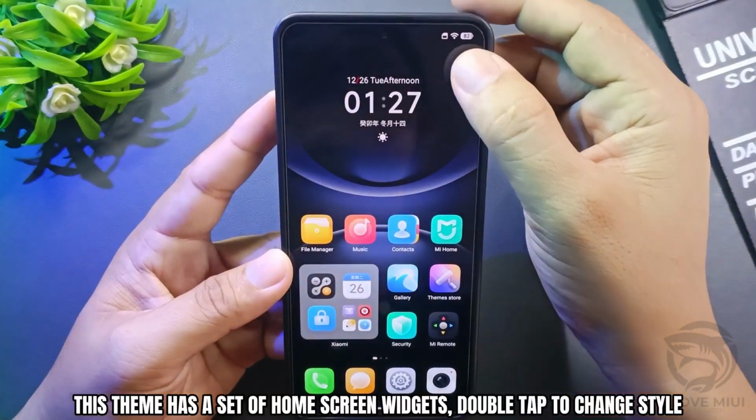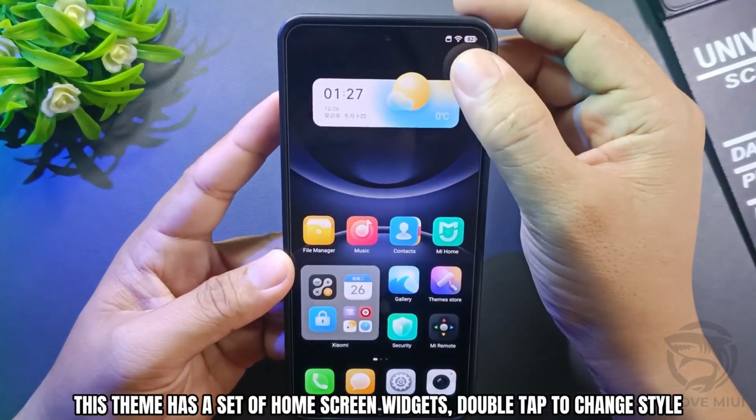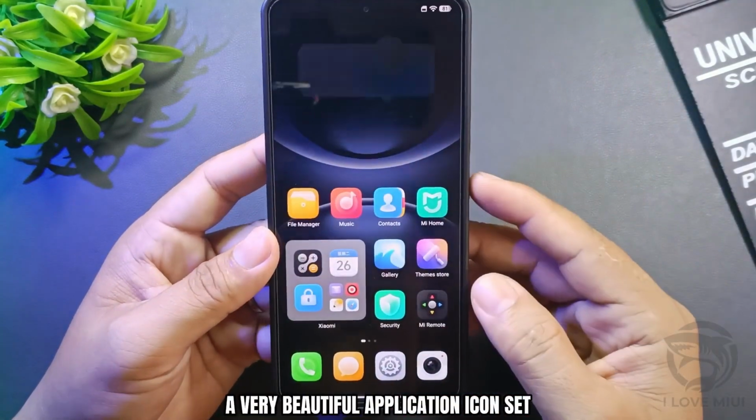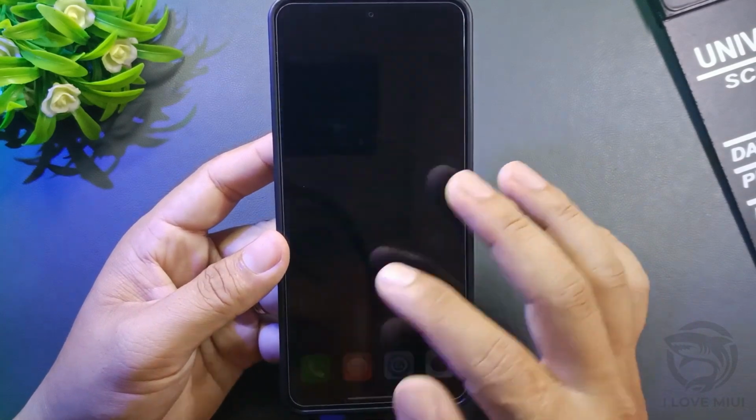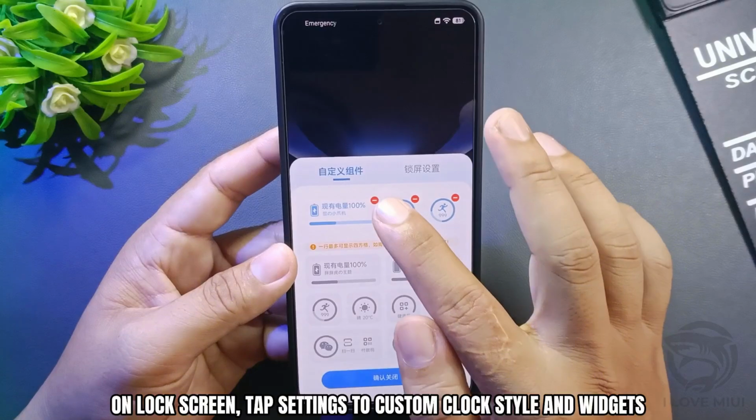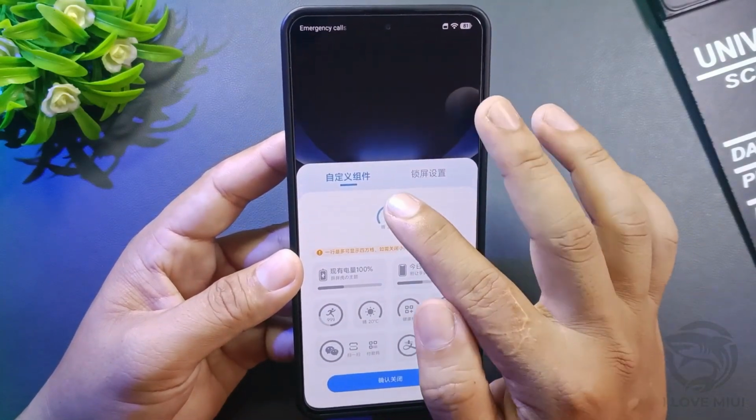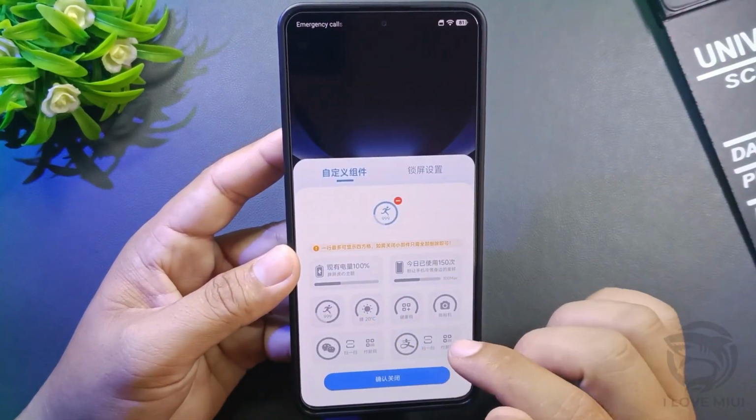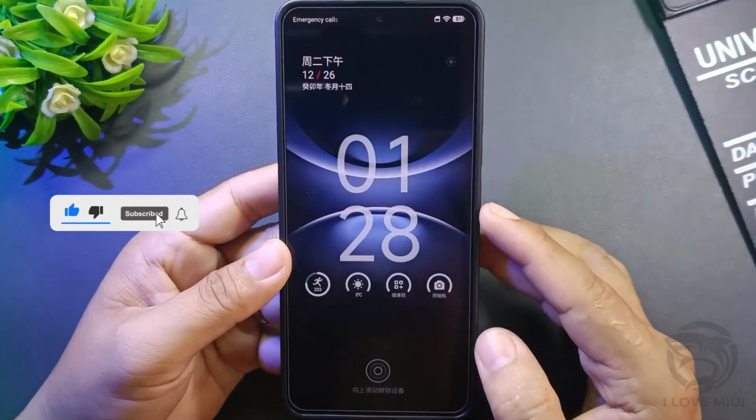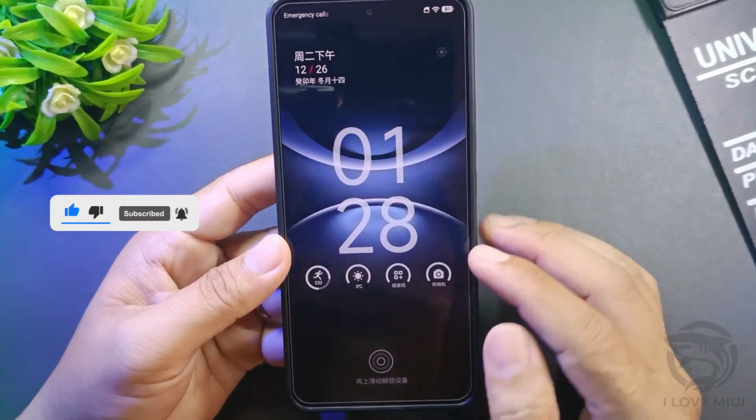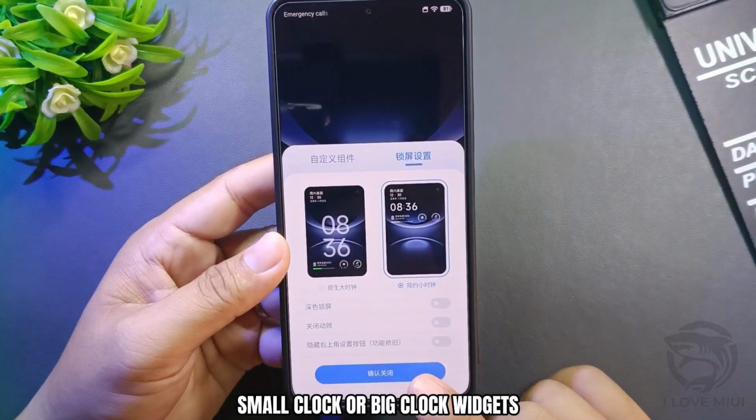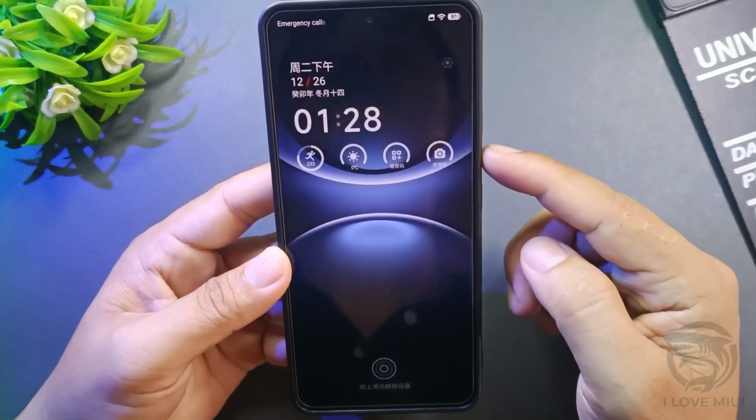This theme has a set of home screen widgets, double tap to change style. A very beautiful application icon set. On lock screen, tap settings to customize clock style and widgets. Small clock or big clock widgets.